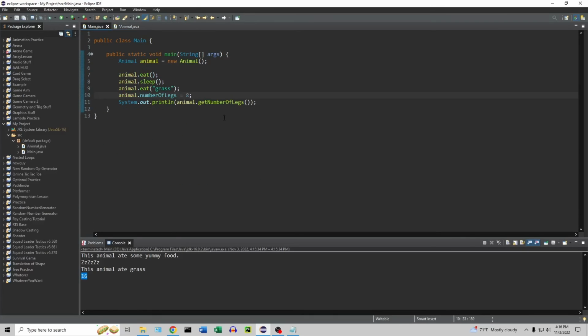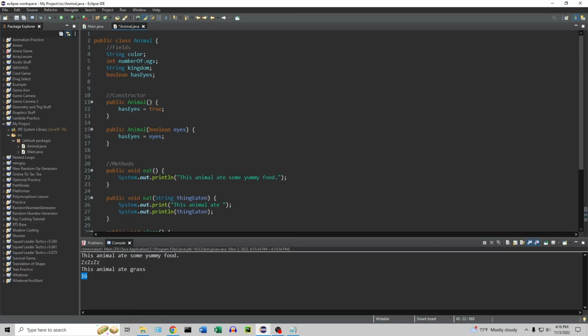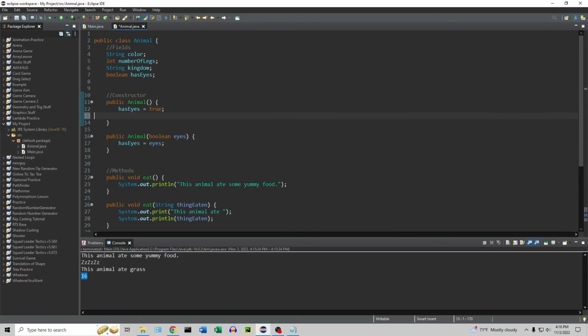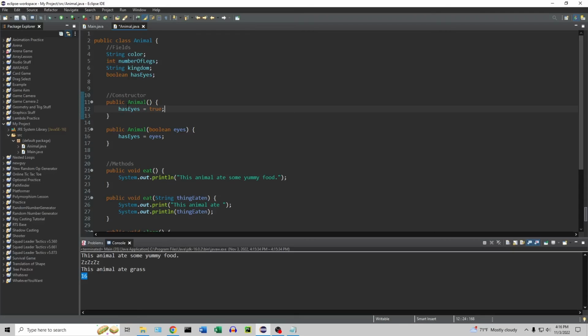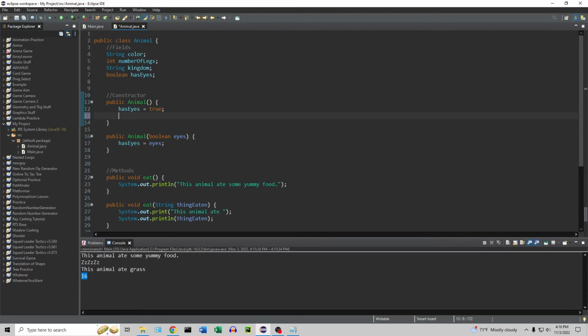So let's try it out. We don't actually have a color for this animal. It's not set anywhere. So we can do this in another way. Here we set the number of legs there, but we could also in our constructors do color equals, and I think we did green last time, so let's do white.